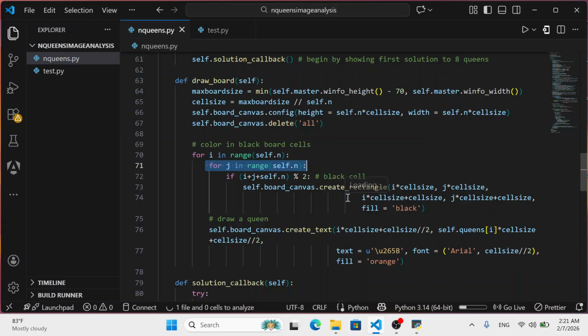So I need to draw the black lines. If the sum of the two indexes plus the number of coins, modulo 2, is not zero, then that position index is a black cell. And the canvas's create rectangle function draws a rectangle in that color, created at that particular location.